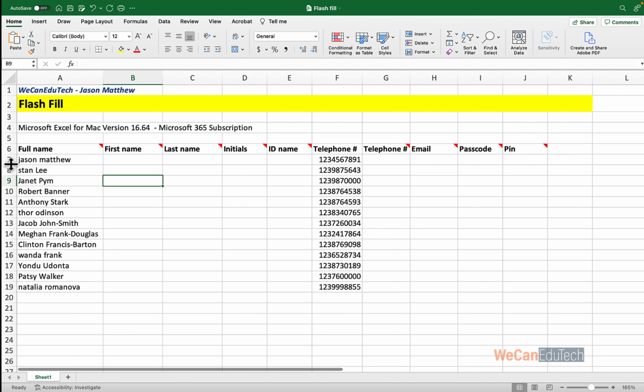So I am now telling Excel, hey, look at E7 to E19 for the rest of what I'm going to do. For the first name column, I want to take the first name, but here's what I want to do. I want all the letters to be in uppercase. So for example, for B7, based on the full name there, Jason Matthew, the first name should be in all caps, Jason. And similarly for all the rest.